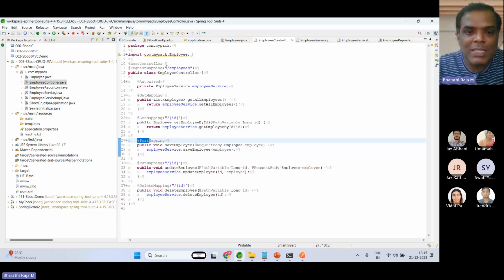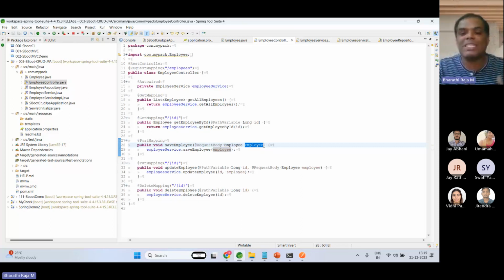Okay, so I need to use slash employees. That's it. And I need to select post. And I have to use one object. But this time I'm working with the UI. So I am giving that my object is in JSON format.